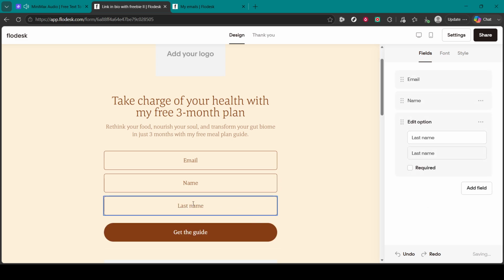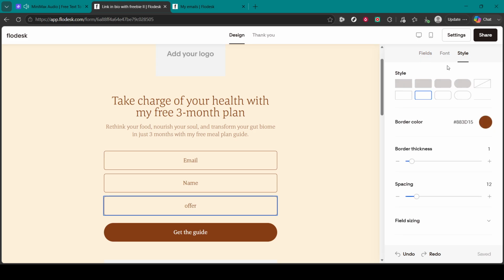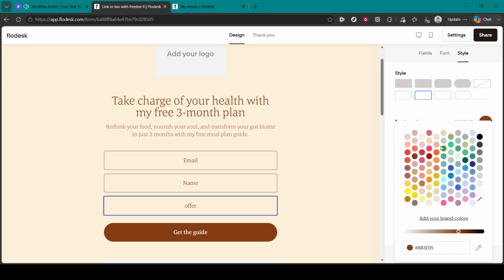The button text can also be changed. Click into the button and update the wording to match your call to action. You can also change the button color from the editing options on the right. If you want to add your branding, you can upload a logo and add a picture to the page. As you make these changes, you'll see the link in bio design update.